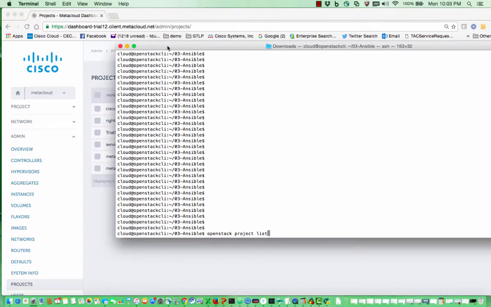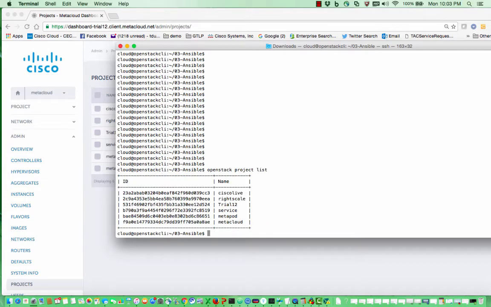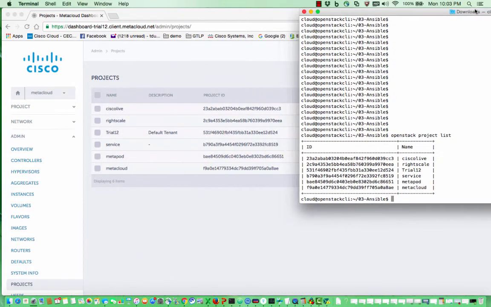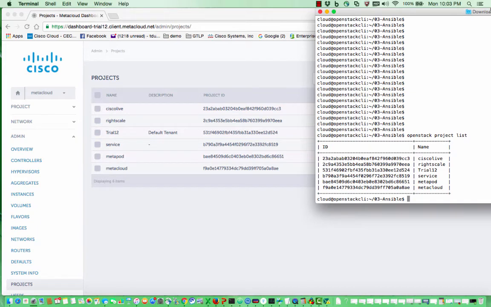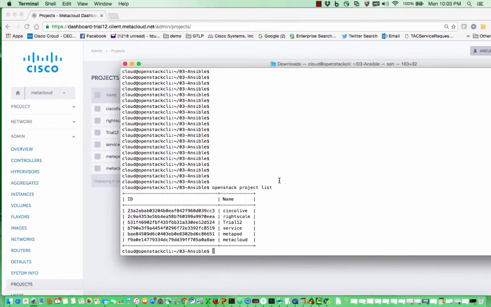And just to prove that from a command line as well, we'll list the projects out, and as you can see, it's the same ones here as there. So before we build a new project and add components and resources to that project, I want to give you a quick rundown and high-level overview of Ansible. Ansible has been installed on this particular jump box, which is an Ubuntu virtual machine.